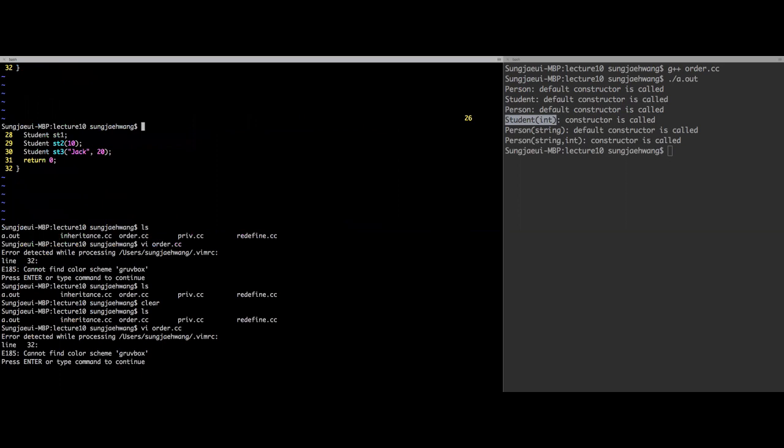Okay, that's it for this session. In the following session, we will learn more about inheritance concepts such as protected modifiers and multiple inheritance. So see you in the following sessions.